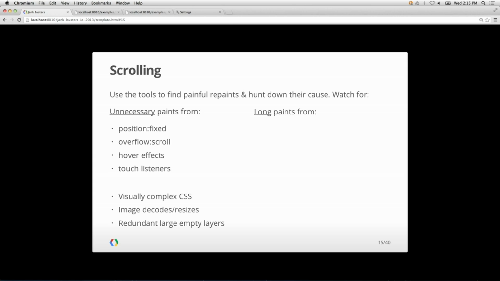Common problems come from fixed position elements or overflow scroll divs or touch listeners, mouse wheel events, trying to reposition things in an on-scroll handler for parallax effect sites. These are all things we see that really kill performance. Social widgets that you position when people hover over an article and stuff like that. Give the page a chance to settle before you bring in your +1 button, right?